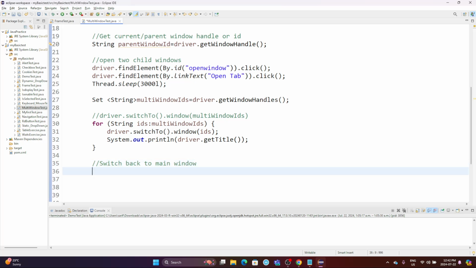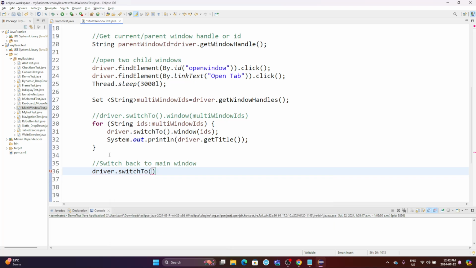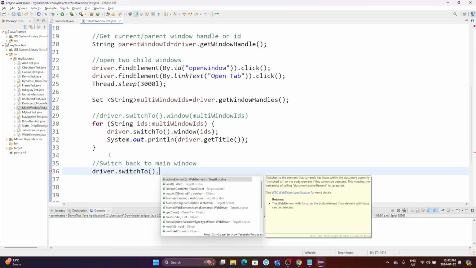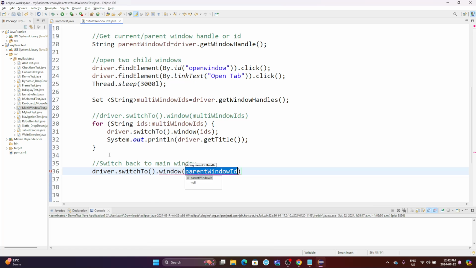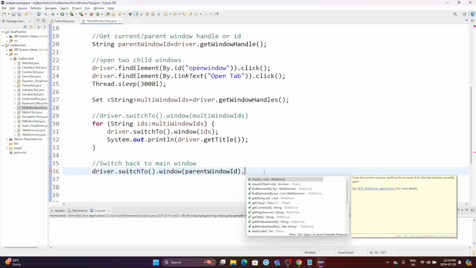To do this again, you have to say driver dot switch to window. What window? Now the parent window. So here is the parent window ID. Through this line, this parent window ID has the knowledge about the session ID of the parent window. That's why I'm passing it over here. So now through this line, my driver will get back to our parent window.